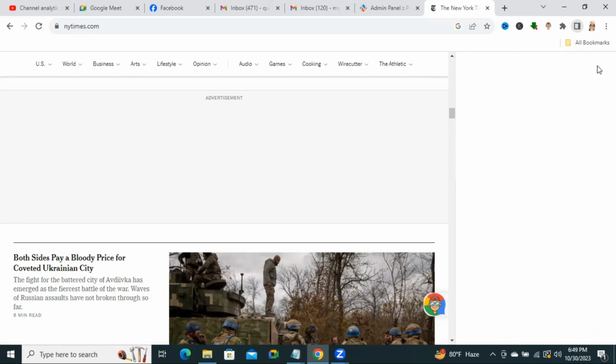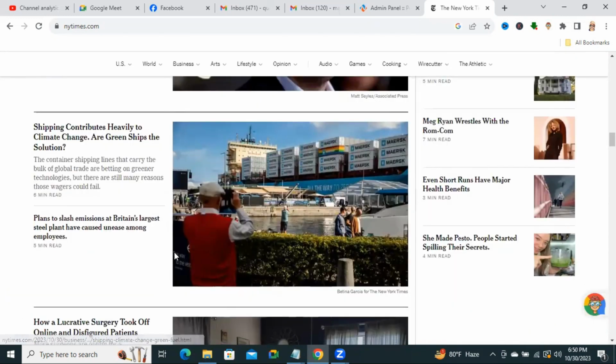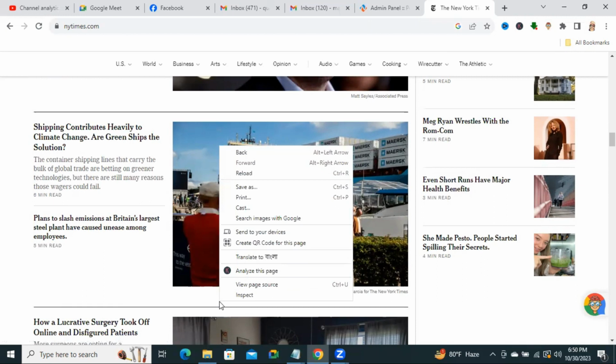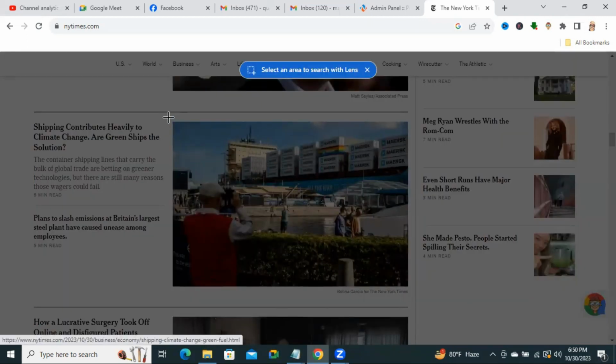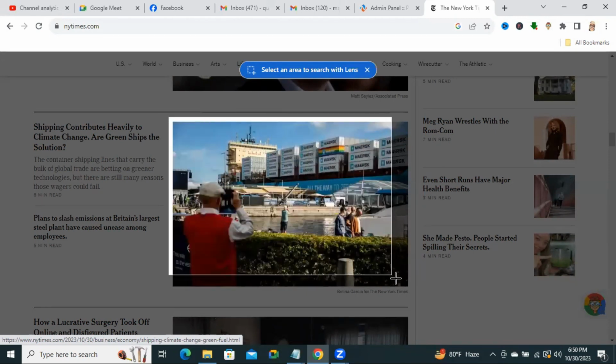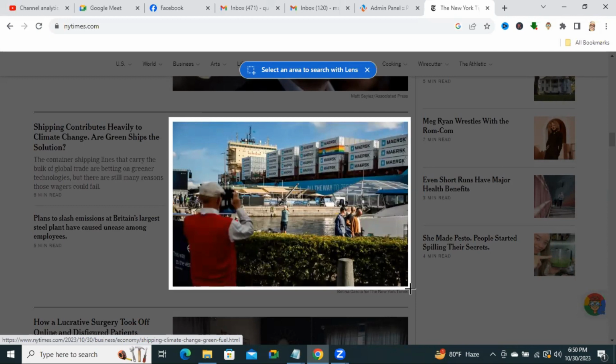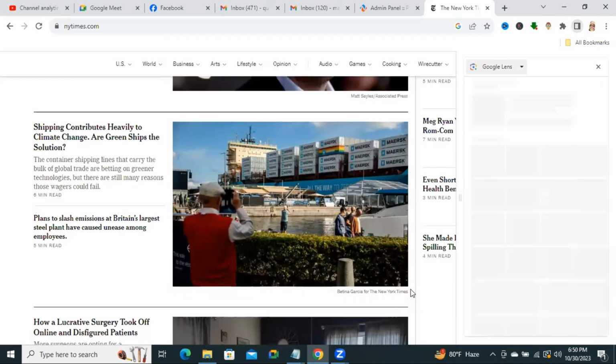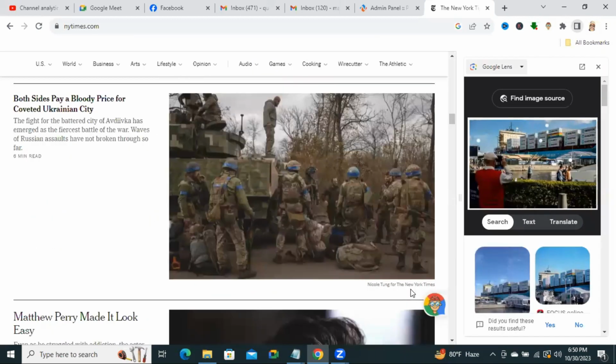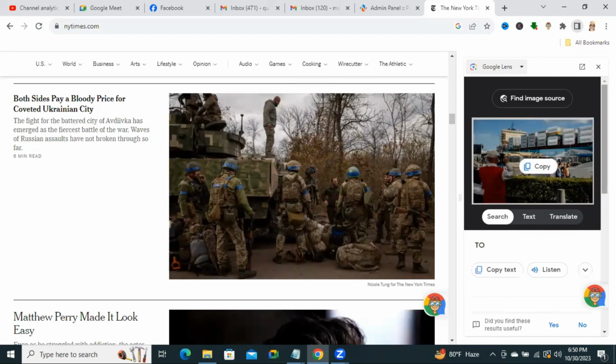Alternatively, you can use this option. Right click on an empty area and click on search image with Google. Now select the image for which you want to search similar results. I have selected the image and just look at the search result.